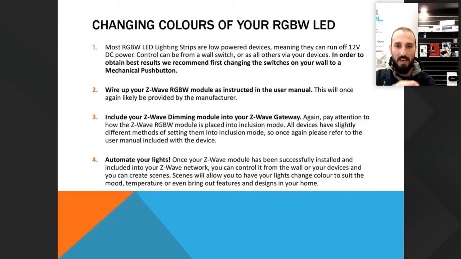Now, again, a little bit of text there, but I will summarize them for you. You probably already know what's going on here. What you will need is a button to be able to switch it on and off. You will need to wire up the RGBW module as instructed in the user manual, and you will need to include it into your gateway using the instructions in the user manual once again. Once you have all that set up, you can then go and automate it and create disco lights if that's what you please to do. There are a lot of opportunities here, everyone.